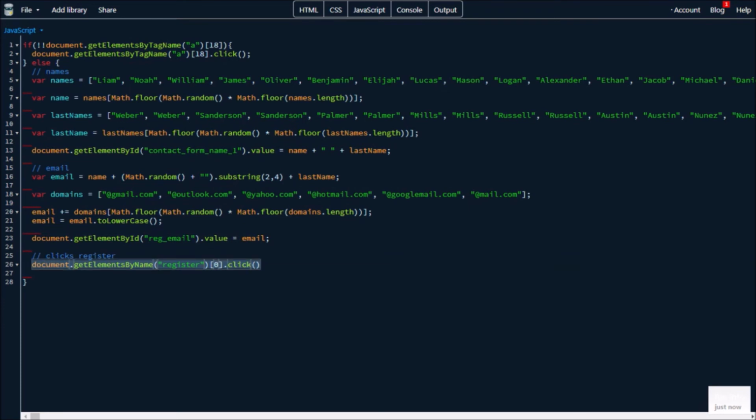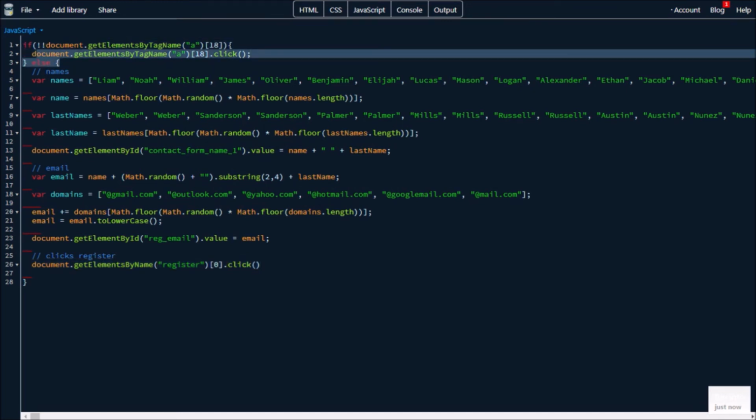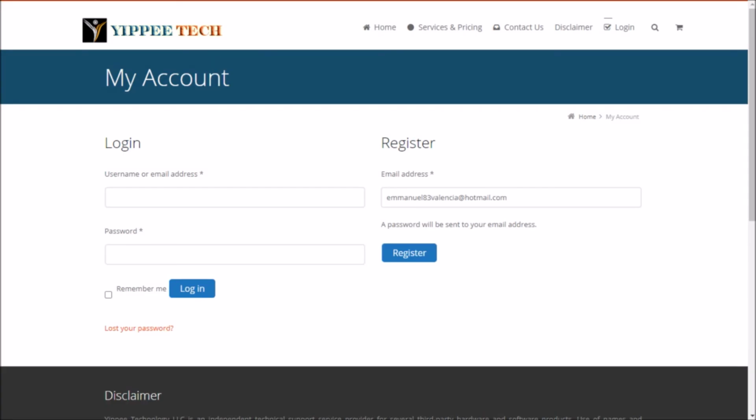Every time register is clicked, it's going to be taken to a new page that's going to have a logout button. It logs out, and then it registers again. It keeps doing that forever. Here is the final result. You can see it generating emails, inputting it, registering, and logging out each time.